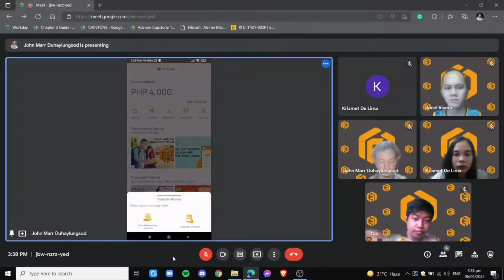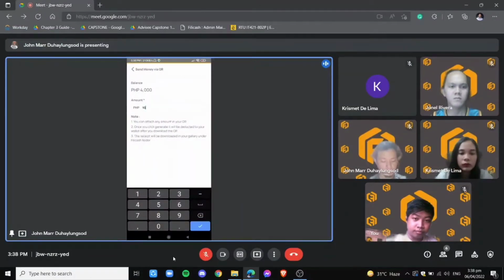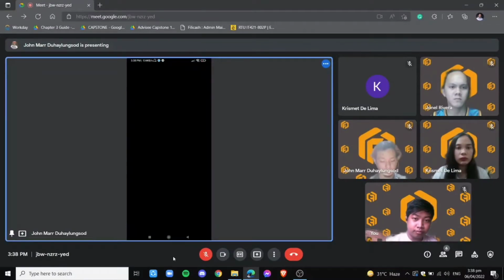So let's try sending via QR code. So let's input a desired amount. Let's click the generate QR code. So as you can see, it automatically generates a QR code. Note that the QR won't work on screen capture, so we need to download this file instead by clicking the download QR code button.